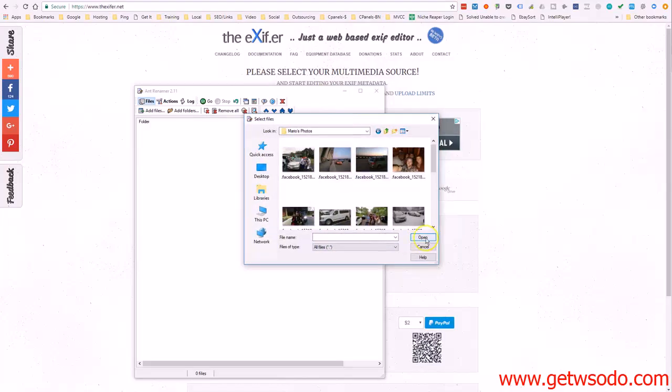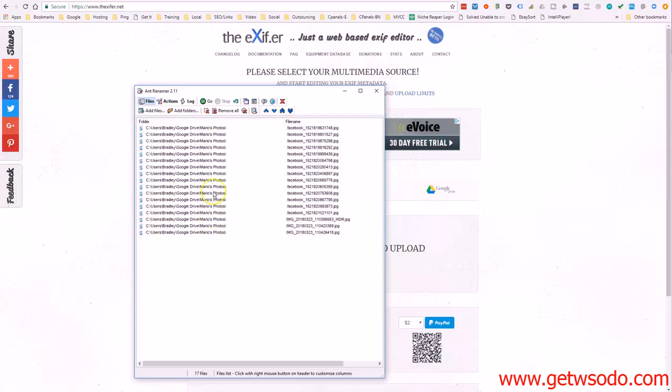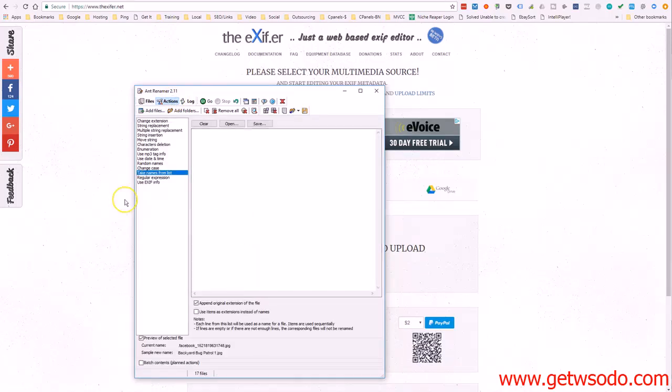Okay, so we're going to go ahead and select all. So I'm going to press Control A and open. And there you go. There's all the files in there that we're going to update. Go to Actions. Okay, so I want to take names from list. And you can see right here that we have the ability to add keywords in here.